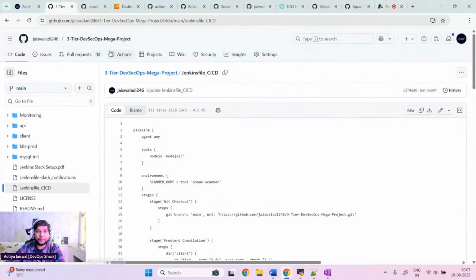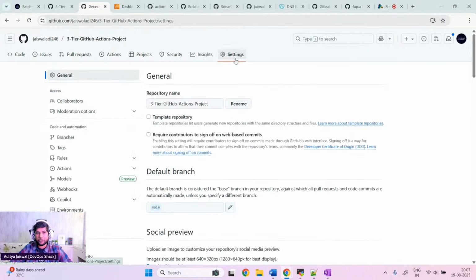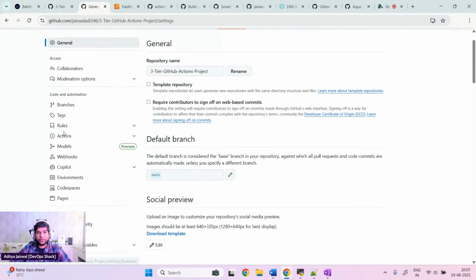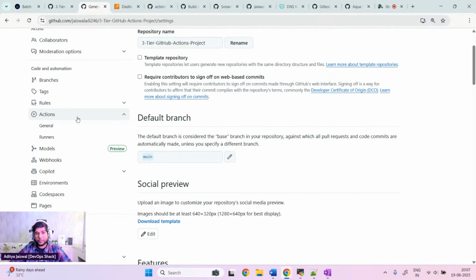Okay, so this is the project, a 3-tier project that I have created, and this is the one that we are going to be using. In order to get started with CI/CD pipelines with respect to GitHub Actions, we have to click on Settings on the repository. On the left side, you will scroll down to the section which says Actions. Let me zoom in a little bit. Expand Actions, and you can see there are two options, General and Runners. So we will go to Runners.